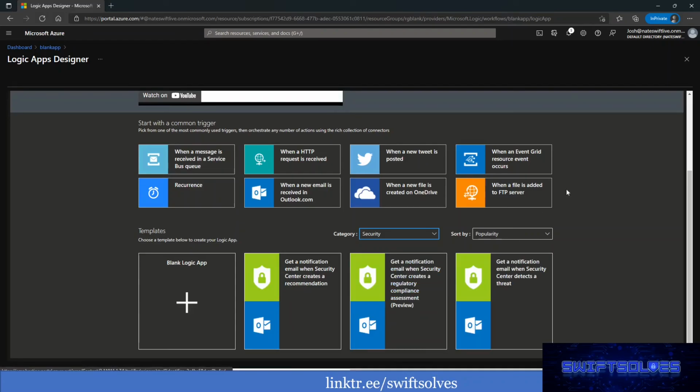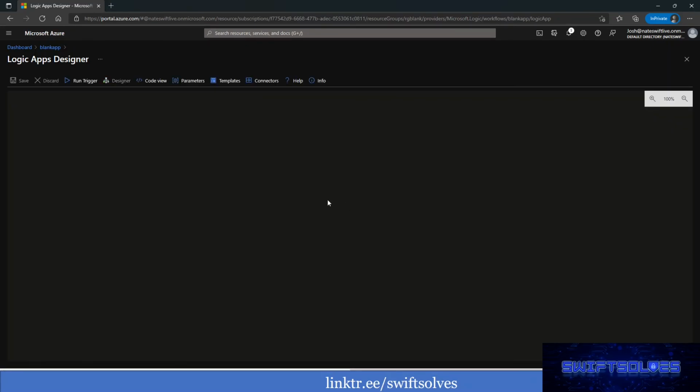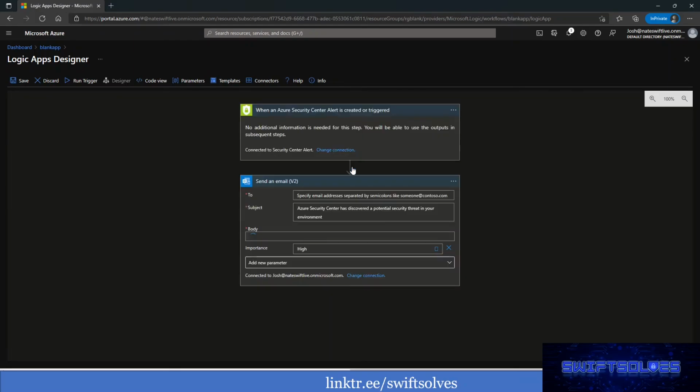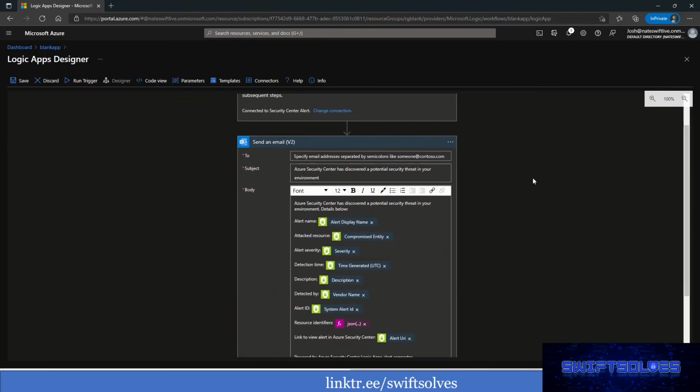So we're actually logged in as the mailbox user, and we're using the security template to notify us when we detect a threat. So let's go ahead and use this template. Now, logged in as the mailbox user, it would prompt us to authenticate. I've already gone ahead and done this. It gives us a little link here to create also the Security Center alert. So I'm going to hit continue here. And here's a very nice template.